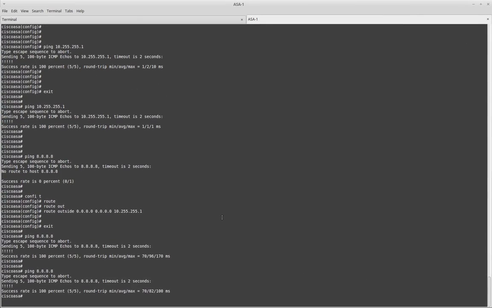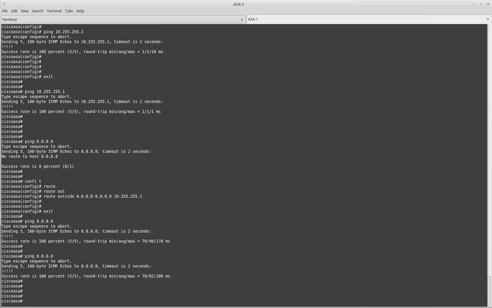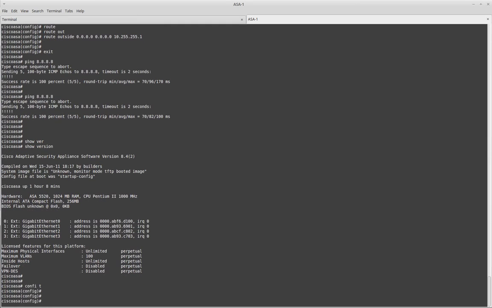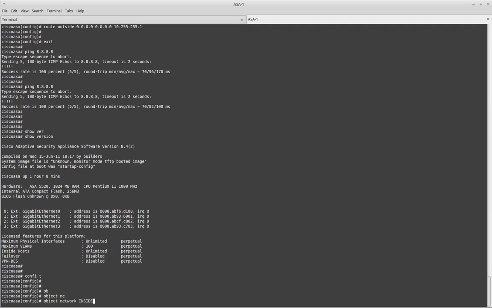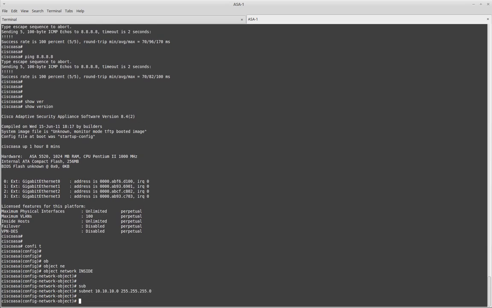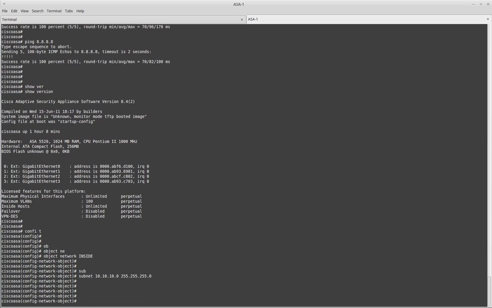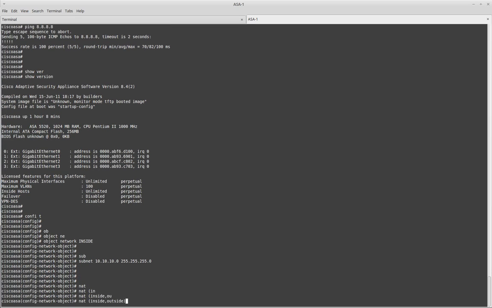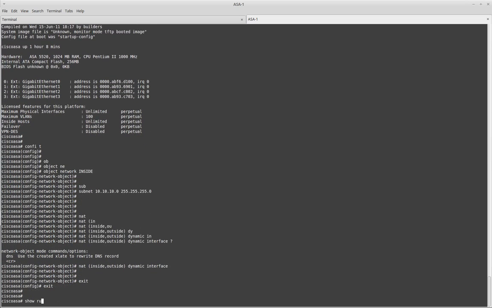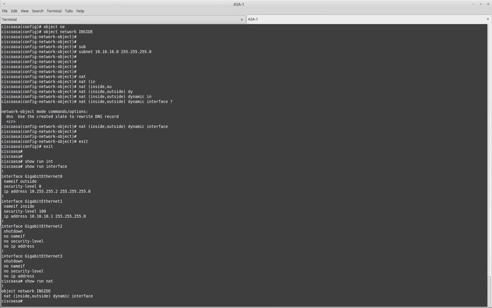So let's do something very simple. Well, this firewall is running 8.4, so I will need to configure a NAT here. Let's create a network object. Let's name this inside, and let's say that this is the subnet 10.10.10.0, and the mask is /24 bits. Okay, and let's create a NAT as well. NAT inside to outside, dynamic interface.